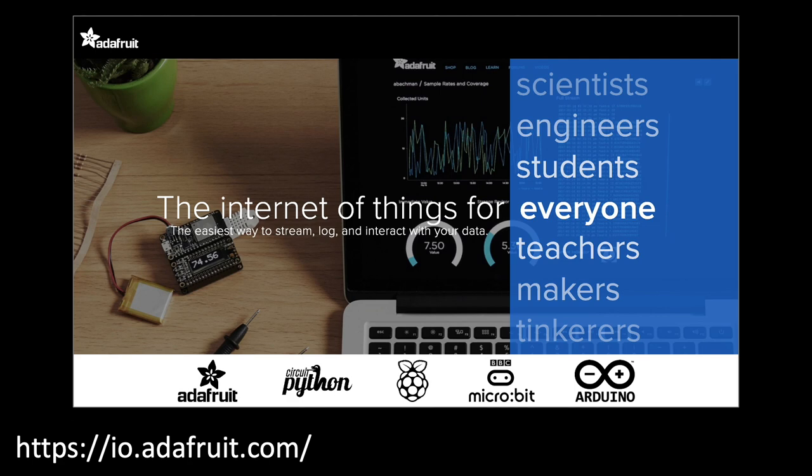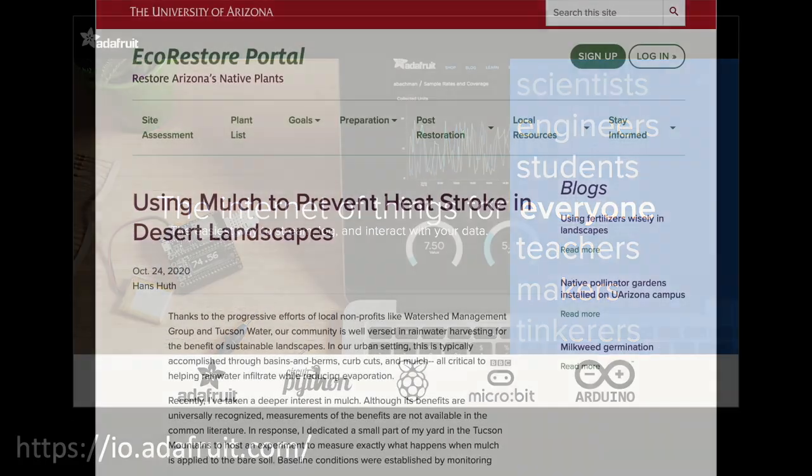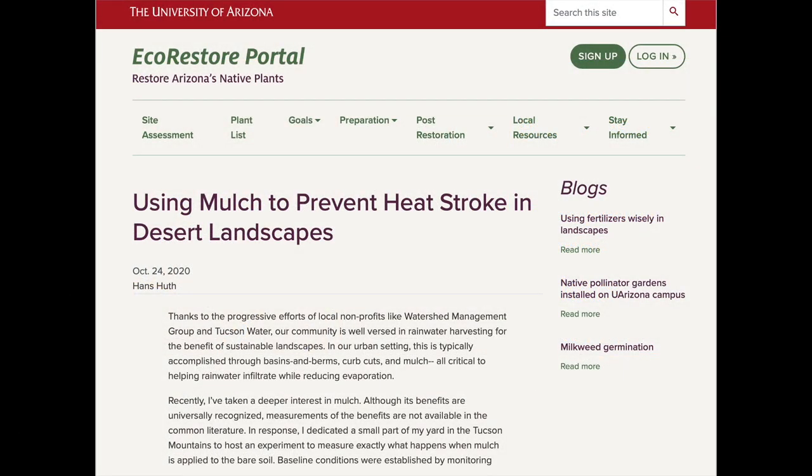Specifically, I wanted to take advantage of Adafruit IO, which is a user-friendly Internet of Things platform that can post and host data online for free, and that can be accessed programmatically using the Arduino Programming Software, or IDE. I've played with Adafruit IO in the past for logging soil temperature data in support of publications prepared for the University of Arizona's EcoRestore portal.